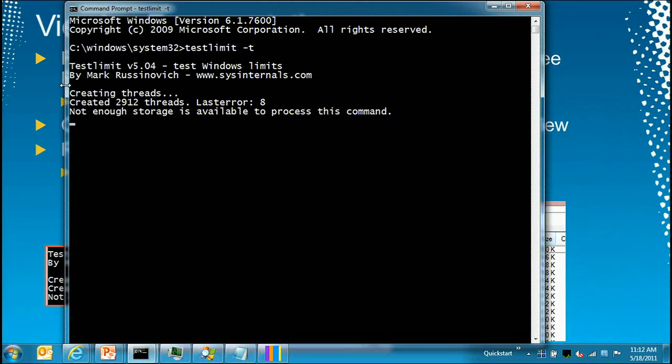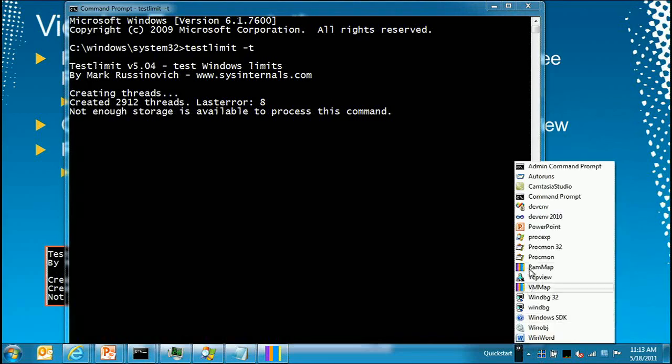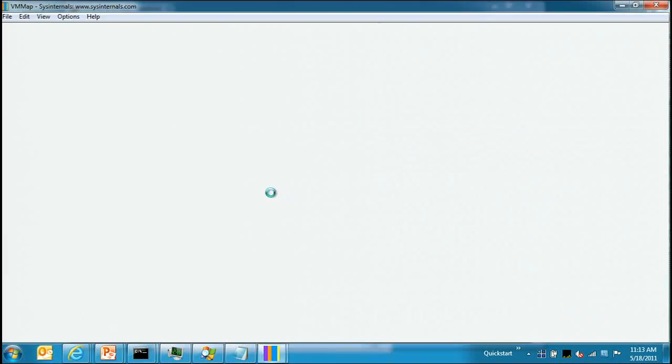Now remember I said a thread has by default 1 megabyte. So this Testlimit has close to 4 gigabytes of address space here for its use, but yet it was only able to allocate around 3,000 threads. It should have been closer to 4,000. So something went wrong here. It wasn't able to allocate as many threads as it wanted. Let's take a look in VMMap at what's going on with that Testlimit.